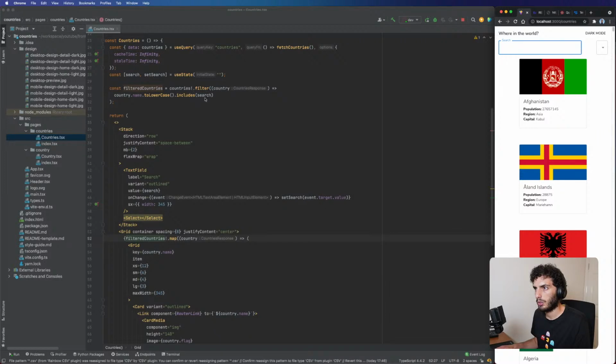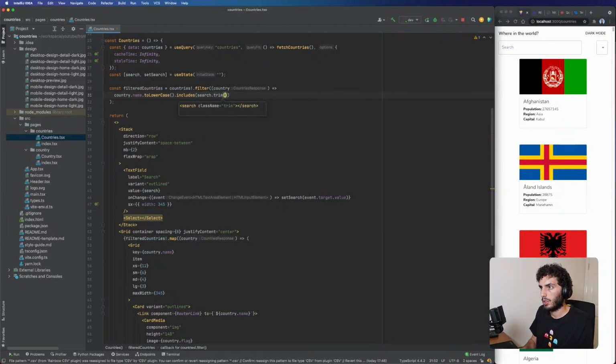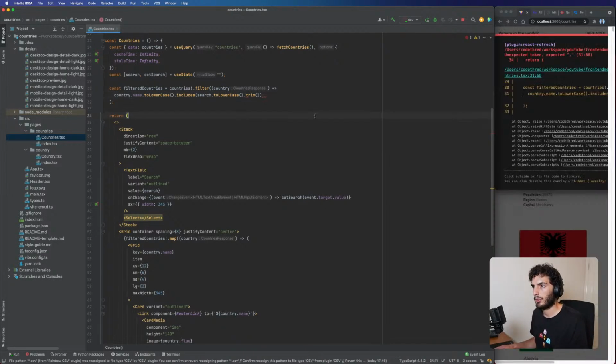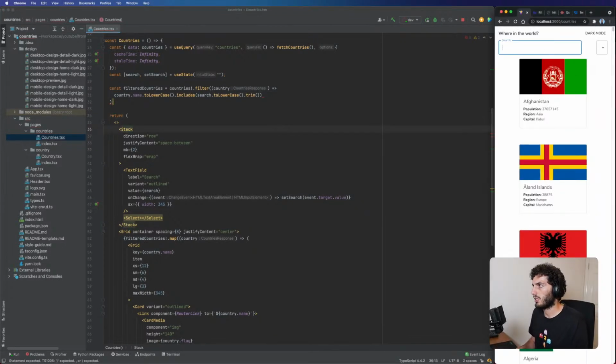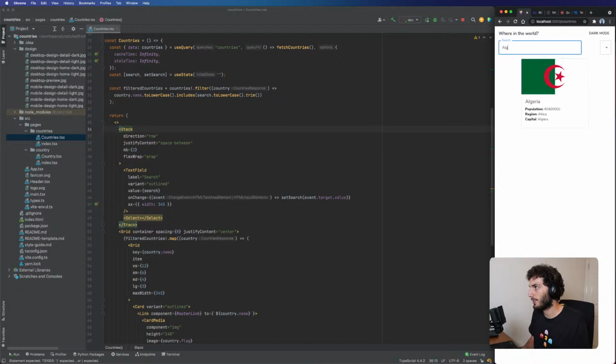Countries dot search dot trim. Search dot actually also toLowerCase. I think that should be decent enough. That should be fine for what we want. There we go. So spaces aren't going to break everything. Although, yeah, I was about to say, if you wanted to search something with a space, this wouldn't work. But I guess it's a weird requirement. Yeah, you could keep all the spaces.